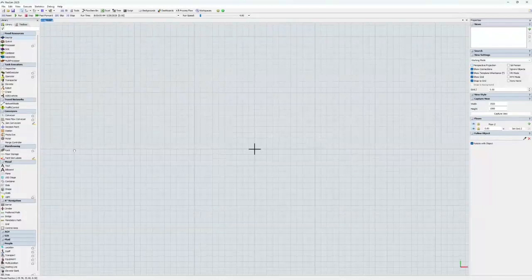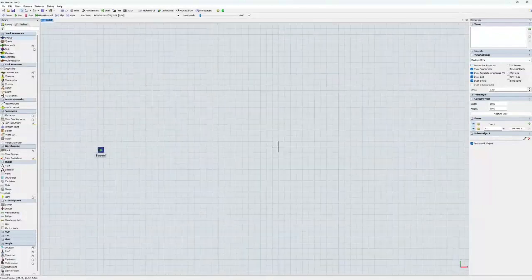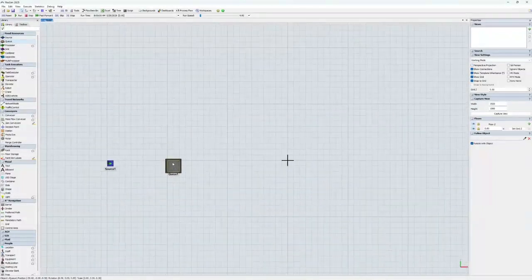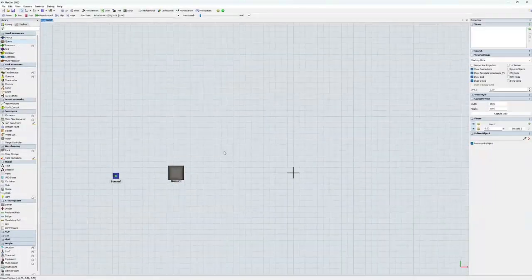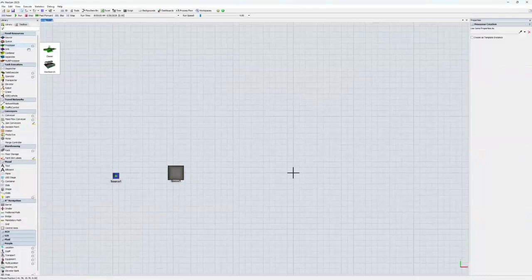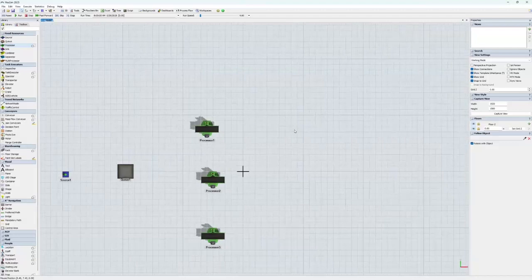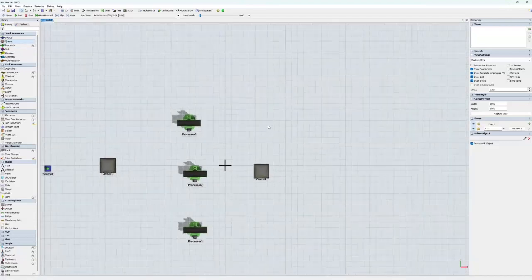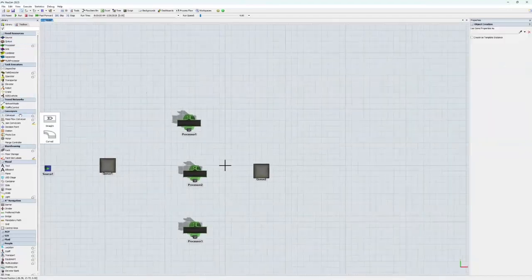So I'm just going to do something real basic. We're going to bring a source in. We're going to bring a queue, and we are going to add 3 processors. So very similar to what we saw on that one slide. And then I am going to add another queue on the output. And I'm going to add a conveyor.